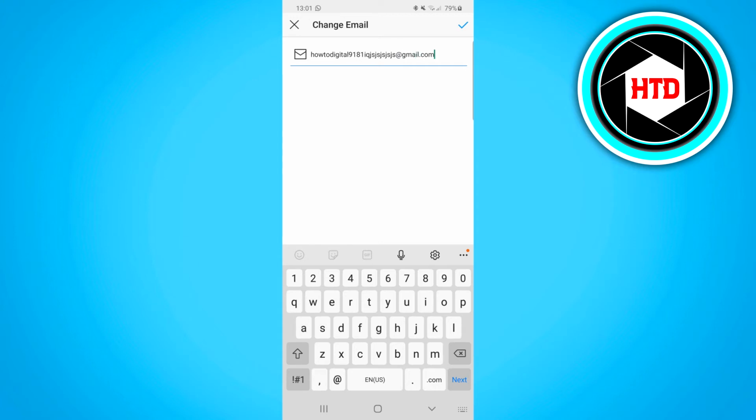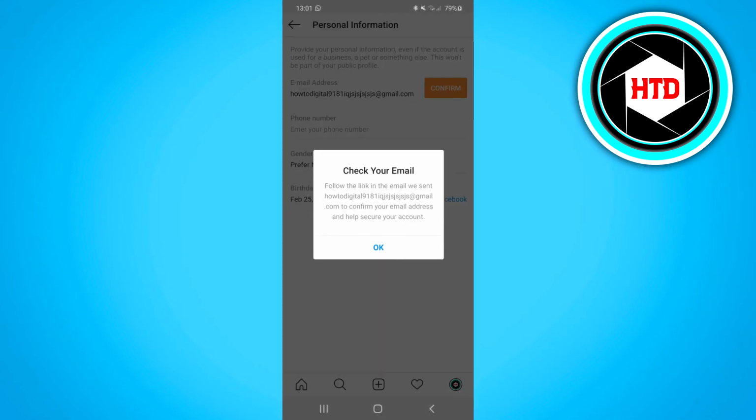You then type in your email right there and then click on the check mark, and there you go. So all you need to do next is check your email and follow the link in the email that they send over to that email right there. Once again, that's not my email, but if you type in your real email, you're gonna get an email.